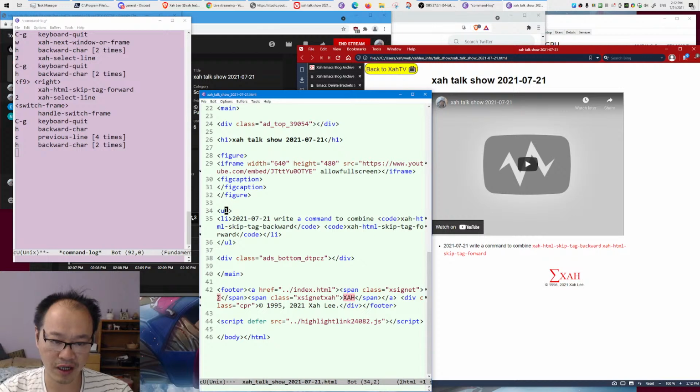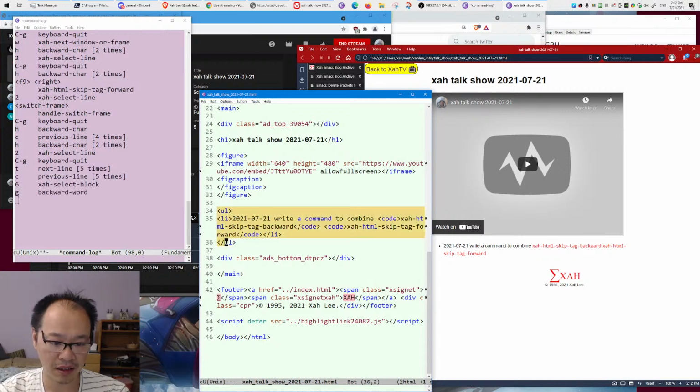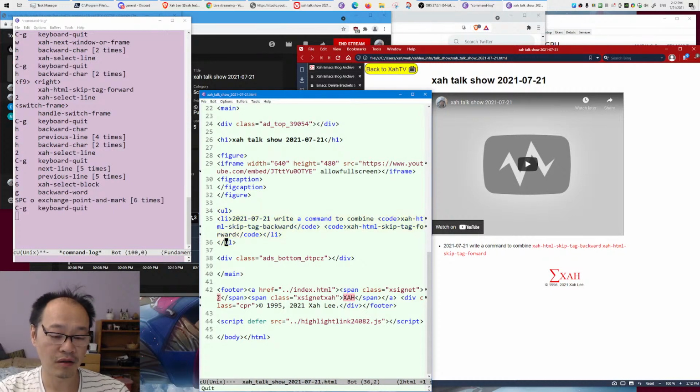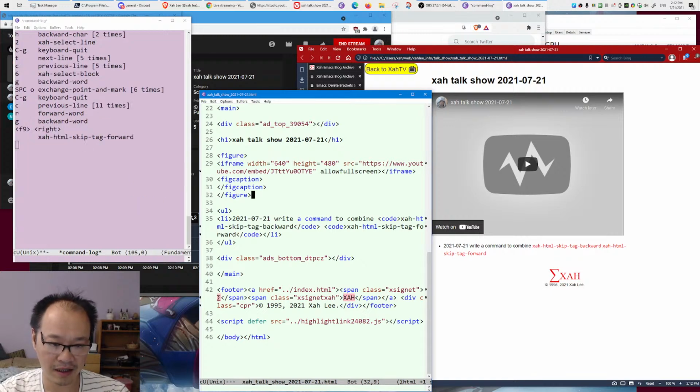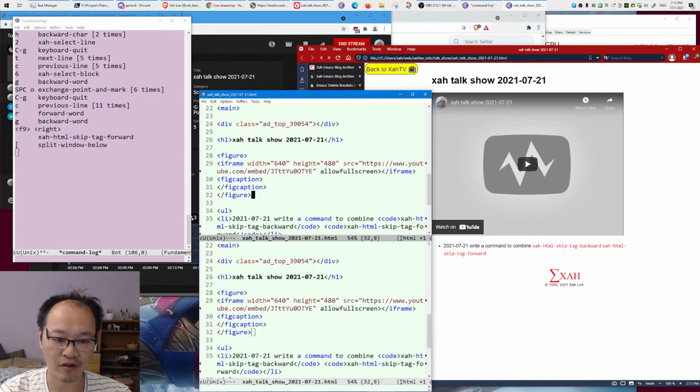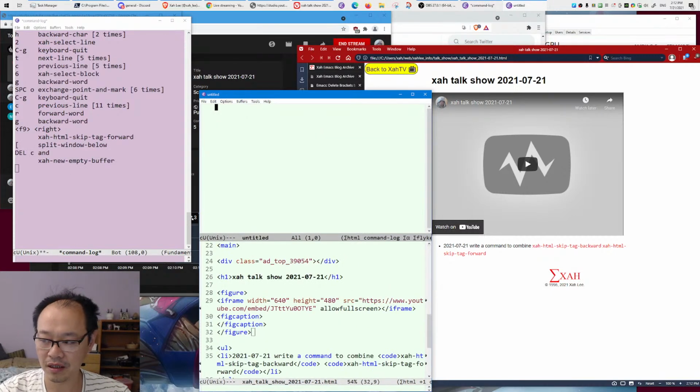The command can figure out whether the current tag is the beginning tag. If so, it'll jump to the end tag. If it's the end tag, it'll jump to the beginning tag, you see. So you don't need two commands, because when you have two commands, you have to think, oh, I'm at the beginning tag, I need to call, go to the end tag, then you do it. So with one command, you just go back and forth, which is similar in Xah emacs lisp mode.